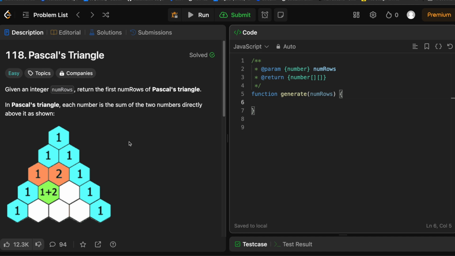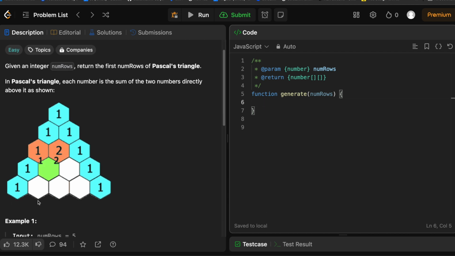Given an integer num rows, return the first num rows of Pascal's triangle. In Pascal's triangle, each number is the sum of the two numbers directly above it as shown. So here we have an example of Pascal's triangle.